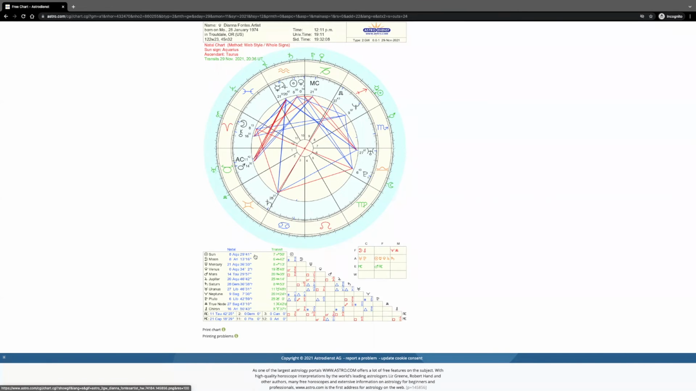The usefulness of this is the little R after some of the planets means that those planets were retrograde. So this person was born under Venus retrograde. You can also see a Saturn retrograde and a Pluto retrograde, but you can also see them here.